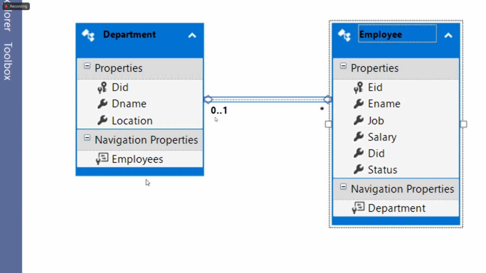Watch carefully. What is the name of the navigation property in the department? Employees. You understood now? Employees. It is a one-to-many relationship. One department can have multiple employees. Come to employee now. You have a property, Department. Tomorrow, the relationship may be many to many. Here we find the employees and here we find departments.